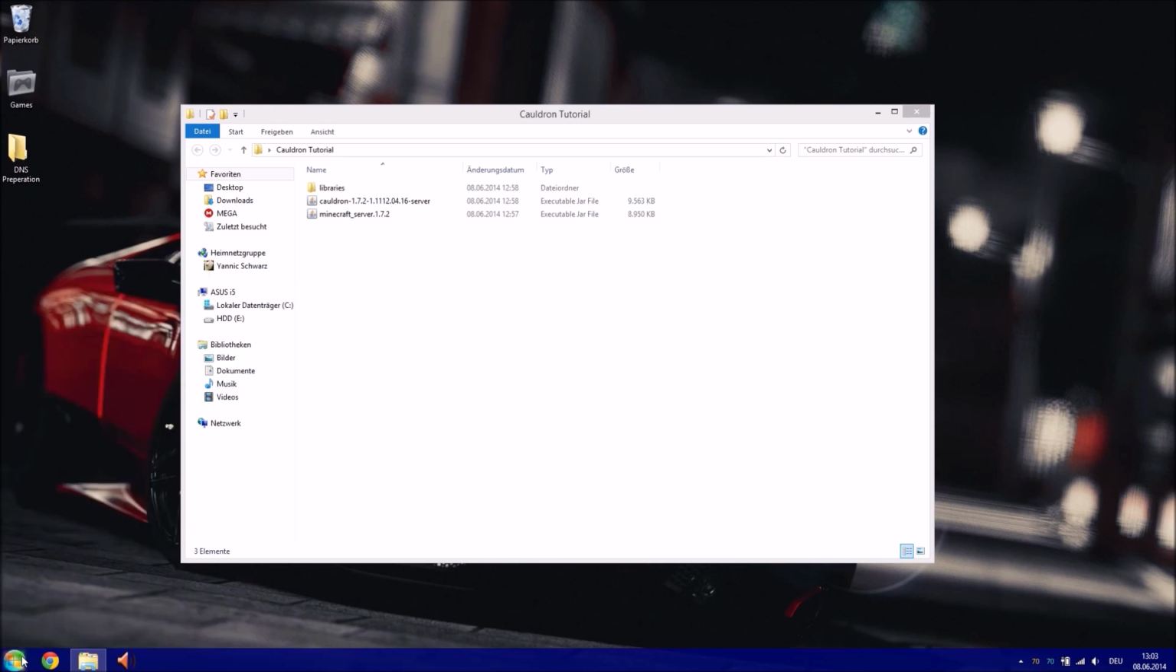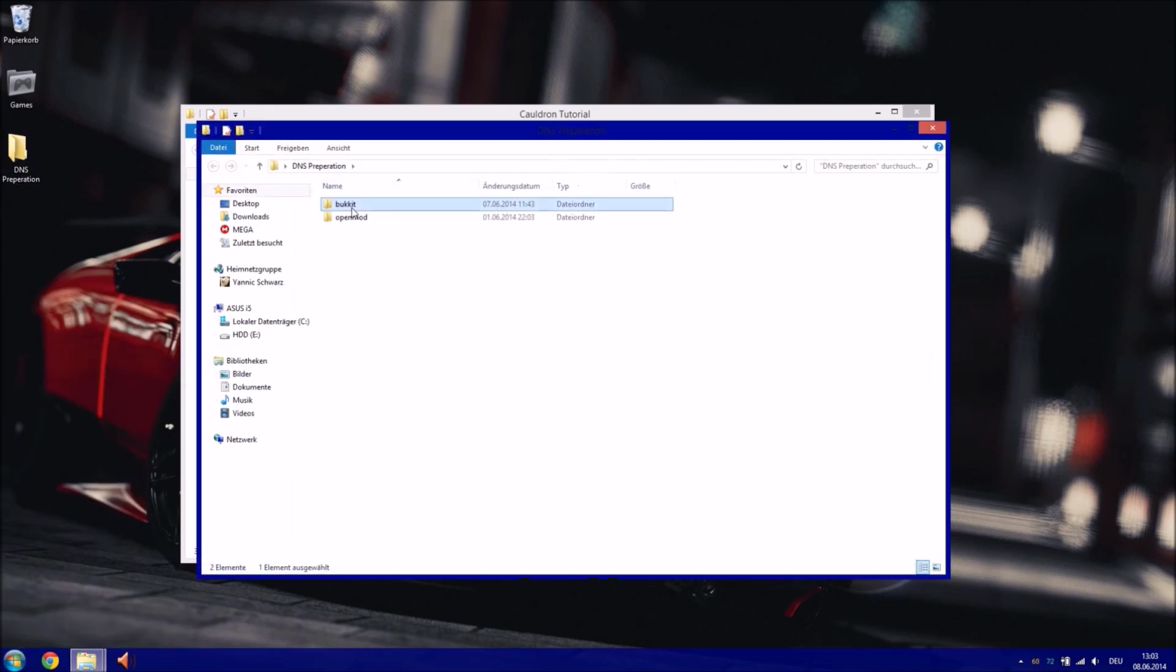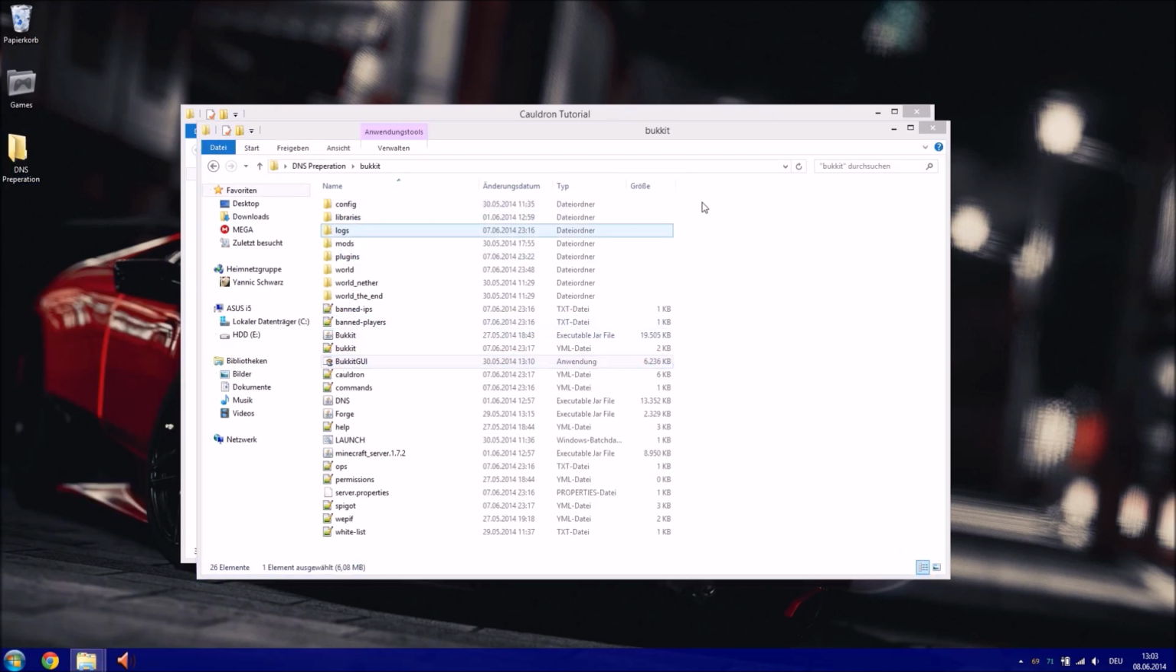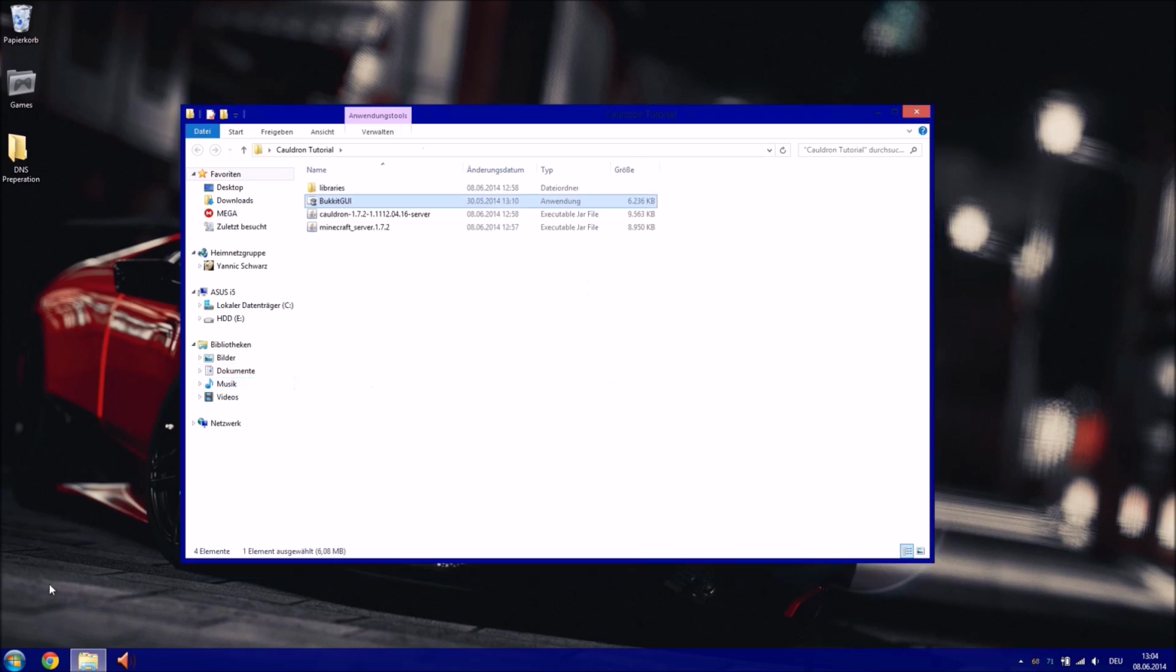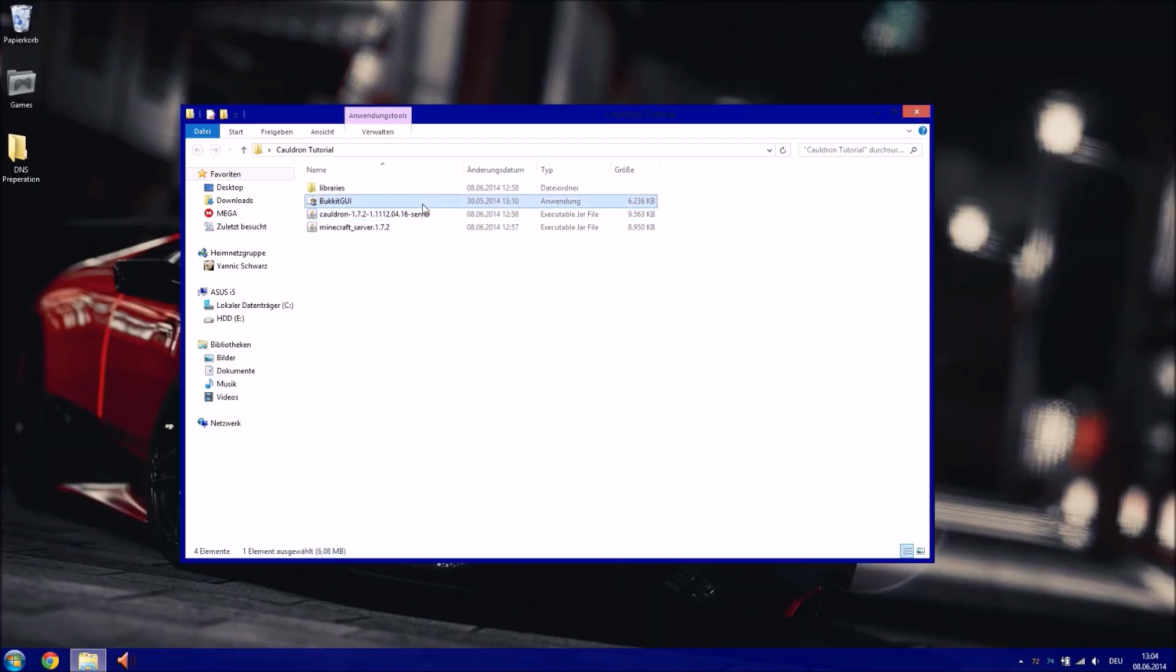After you've done that, I recommend getting something called Bucket GUI. I'm just going to copy it from my folder. Okay. You can get Bucket GUI. Just Google it. I recommend it if you're going to host it on your computer. If not, you have to follow another tutorial. So for Bucket GUI, you just launch it.